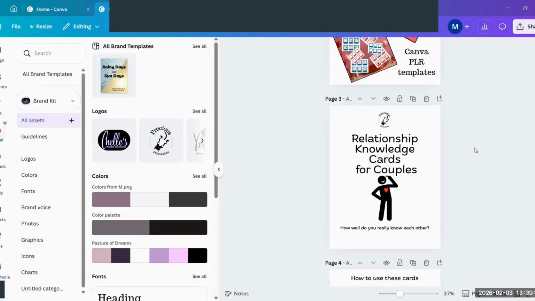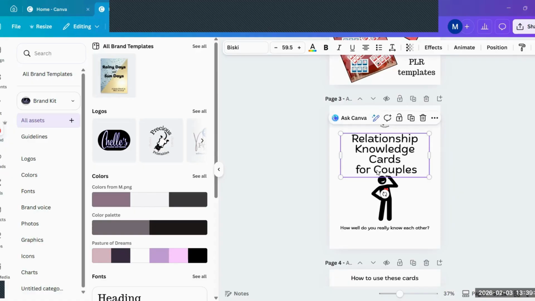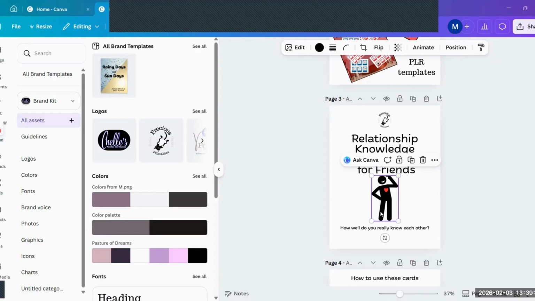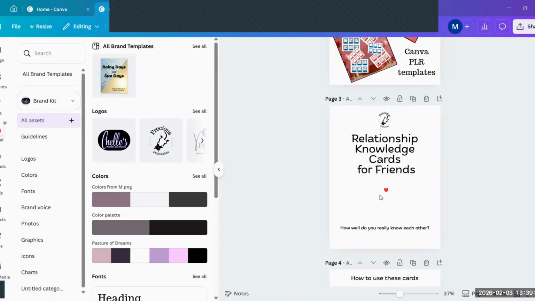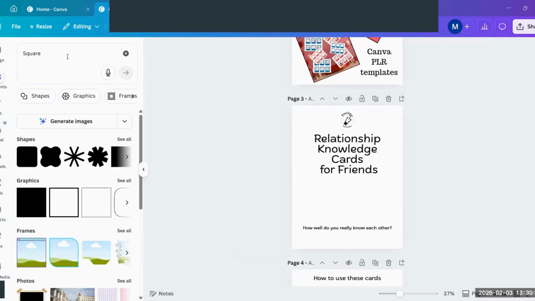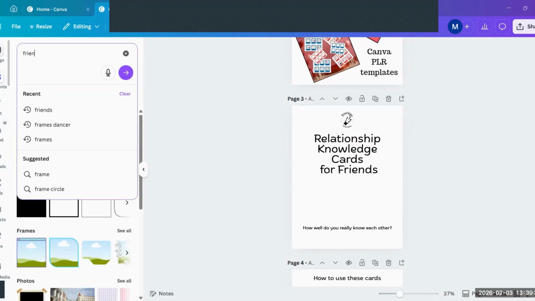If you wanted to make more changes, like I said, you could change the name of it. Let's just do relationship knowledge cards for friends. And we can take out our little guy here. And we can go ahead over here to elements. And we can look for friends.